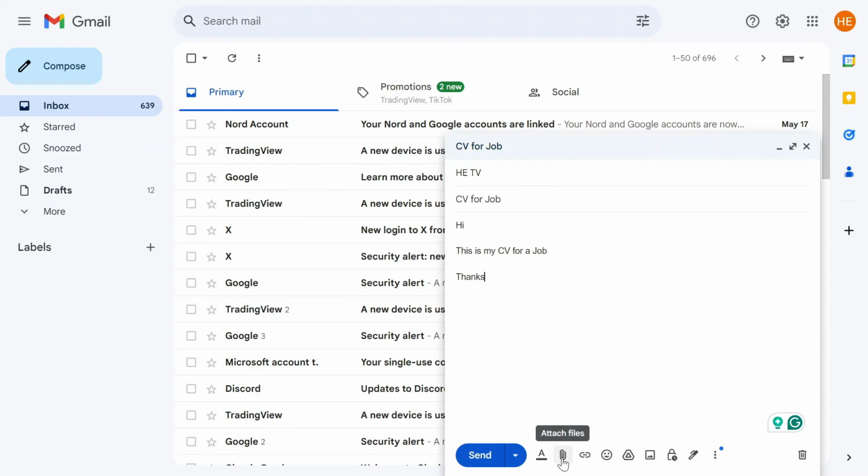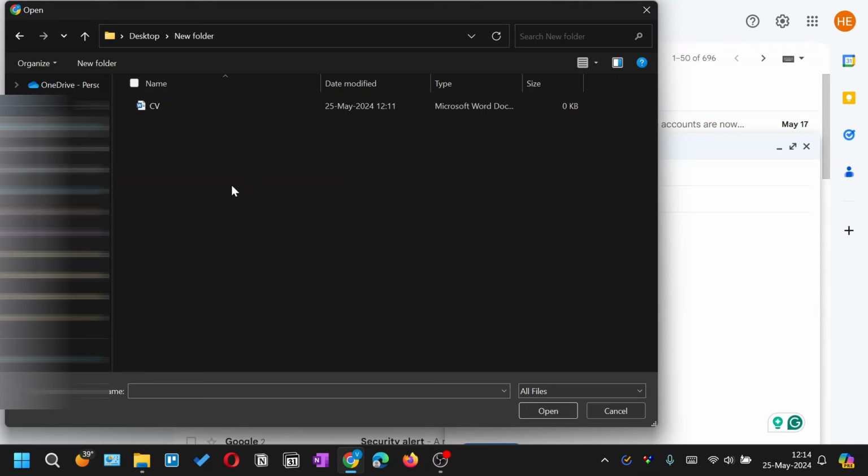And once this message is also done, then you need to come to the bottom and click this paper icon, where the pop-up message "Attach files" would appear. Just click on this, and then you need to browse to the folder where your Word document is placed.